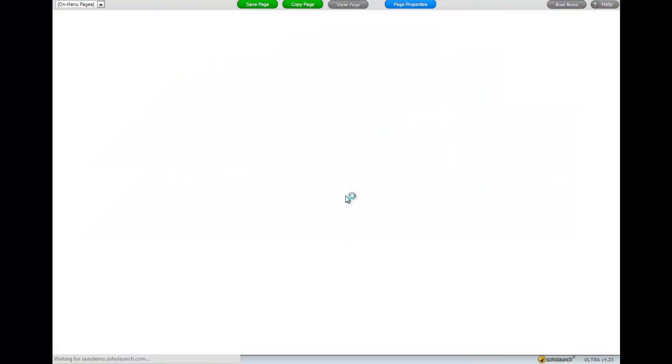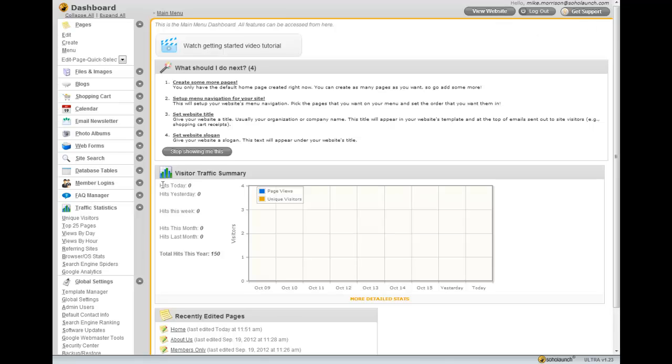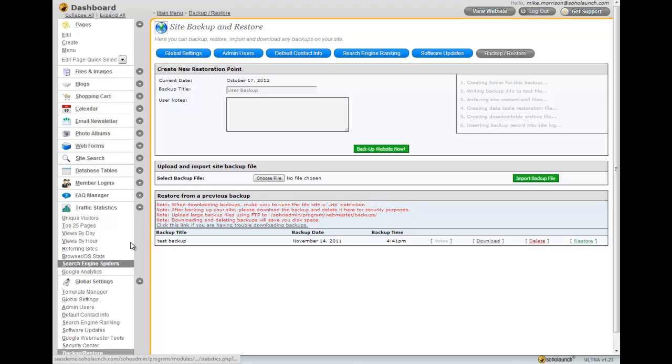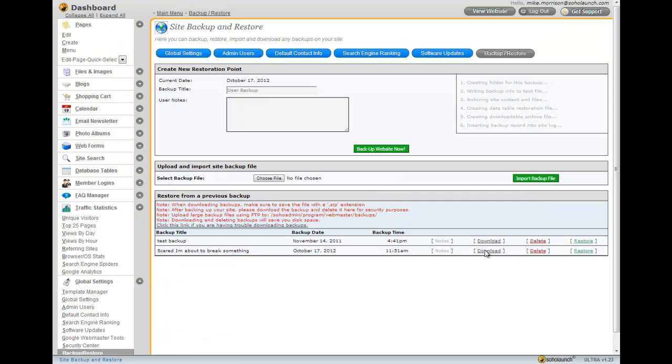And if you're paranoid about breaking something, I'm going to go back to the main menu here. You can come down here to the backup restore feature and make a backup first. And call it scared. You can back up your website, and then you can go play around. And if you break something, you can come back here and restore it. So make compulsive backups. It's very handy.